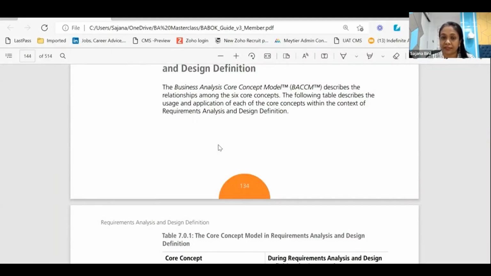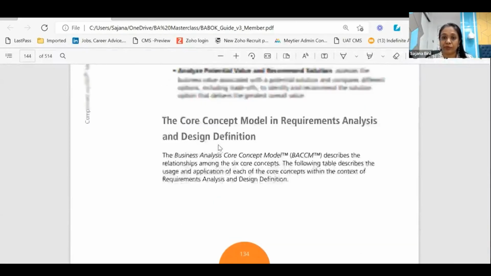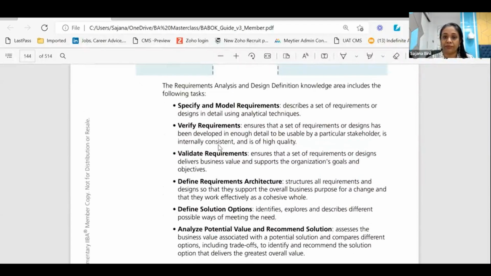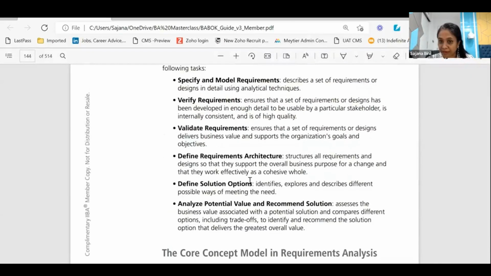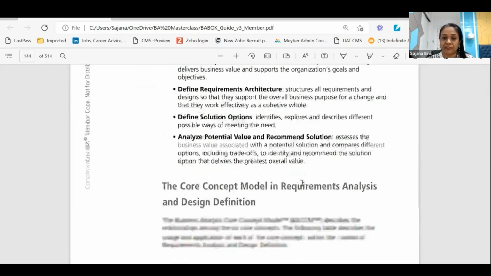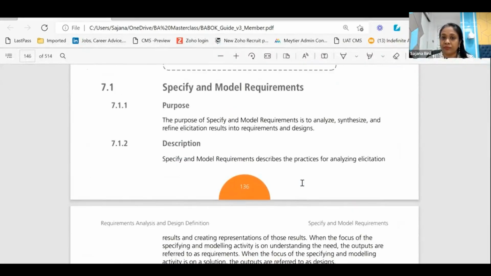I've described these tasks in detail with you. Come to page number 134. Okay, I'm on page number 134. This particular page gives you a summary of all the tasks. Very important. Mark this, very important. You should know the purpose of each task. Then we move on to further details for each and every task.